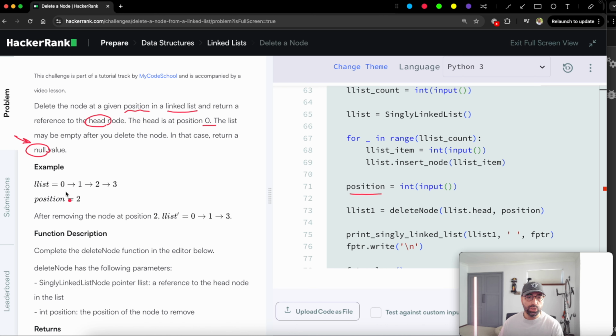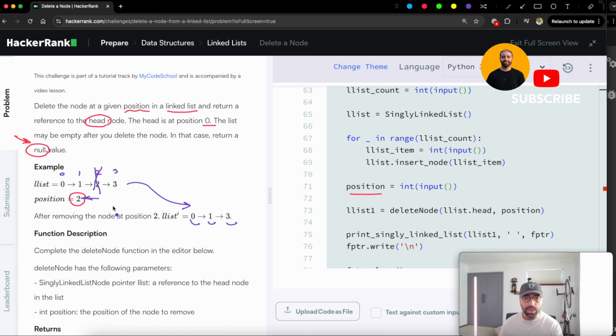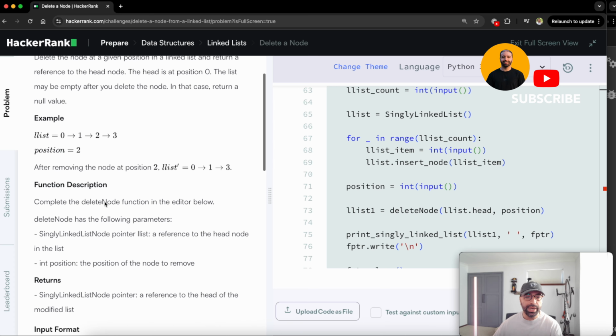Here's a really good example. If the existing linked list is 0, 1, 2, 3, and the user says, I want to delete the value in position number 2, we will have to say this is index 0, this is index 1, this is index 2, and this is index 3, which happens to be exactly the same values in there. But if we have been asked to delete position 2, it means that we will have to get rid of this value, and the new linked list will look like 0, 1, 3, because we will be deleting the one that's sitting at position 2. So that's the idea.